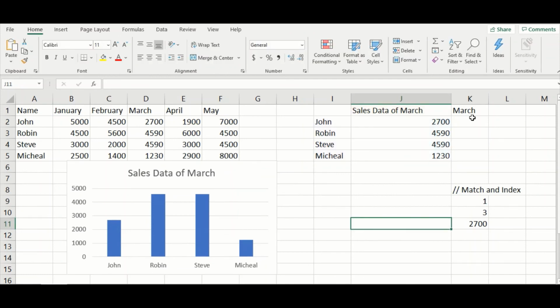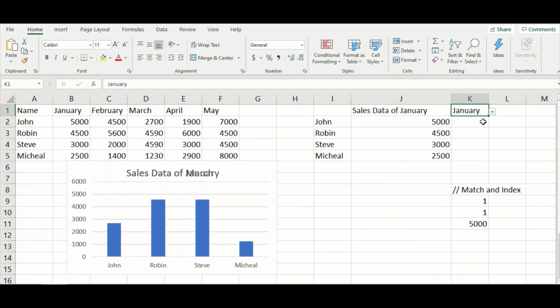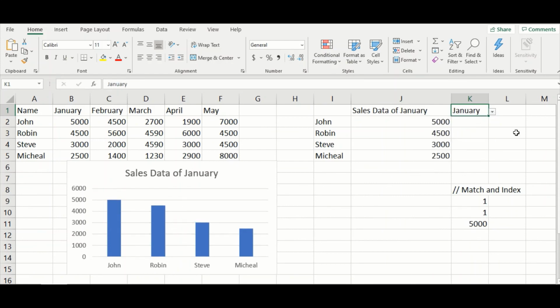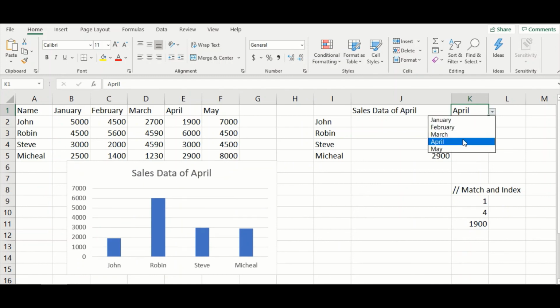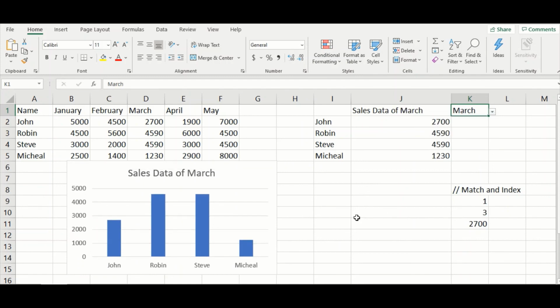Now let's go for Jan data. The chart automatically got updated. May data, April, March. Let's say if you want to change the order of this, you just have to change the name here. So Steve and then Robin, and you are done.